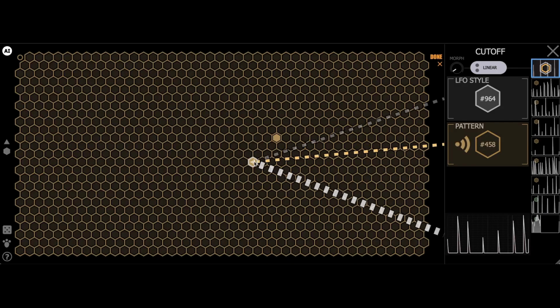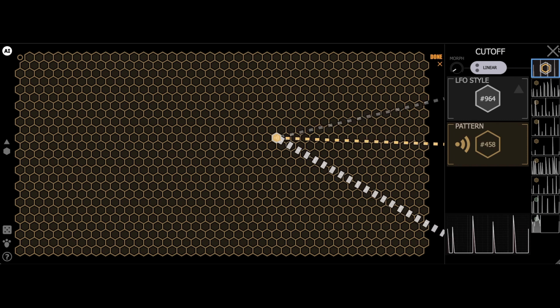Once your choices are made, exit LFO Grid either by closing the editor or clicking Done to return to the classic editor.